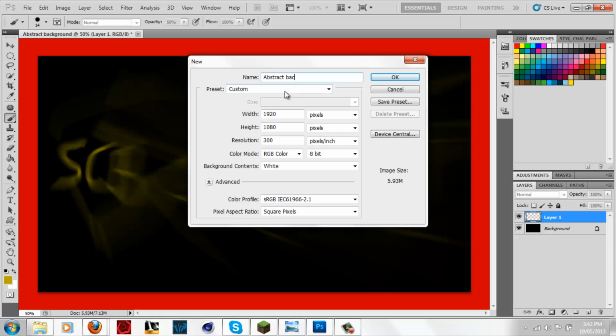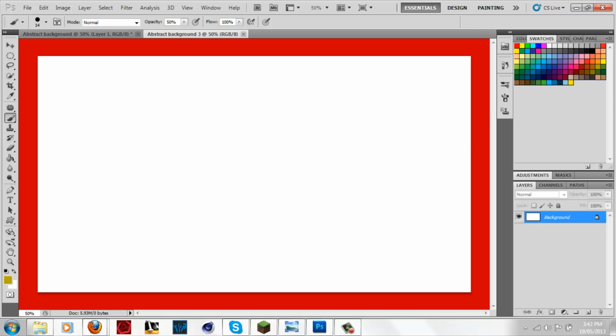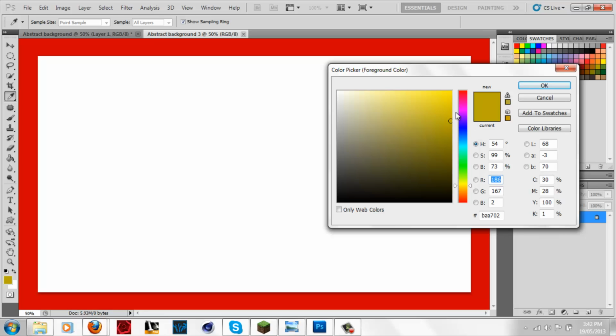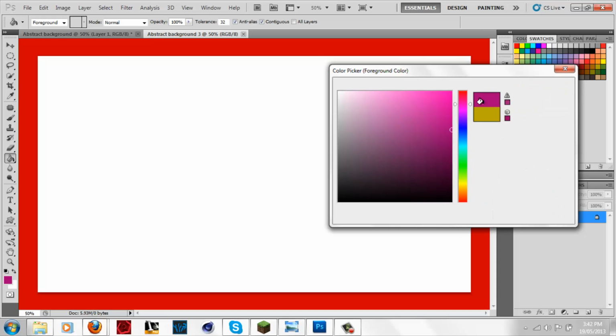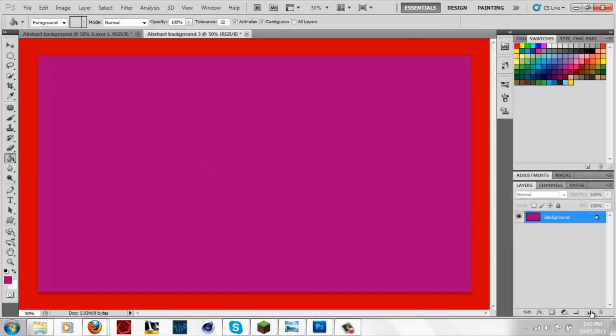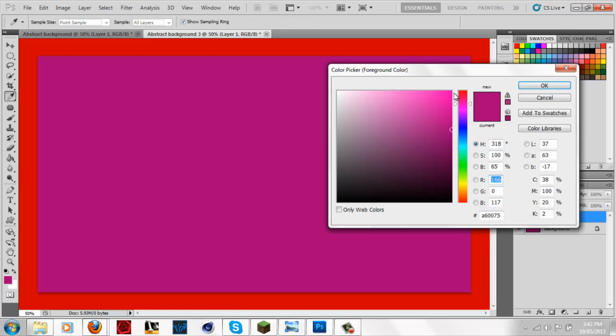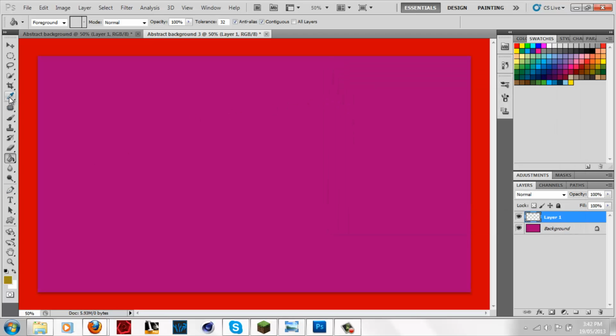And then maybe I want to make a new one, and I'll call this abstract backgrounds 3. This time I might want to go with a dark purple. Probably even a violet, if I can. Then add a new layer. Then add colors. So this time maybe a blue, no. Maybe a gold.